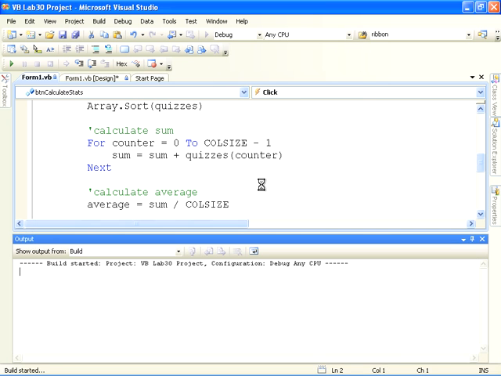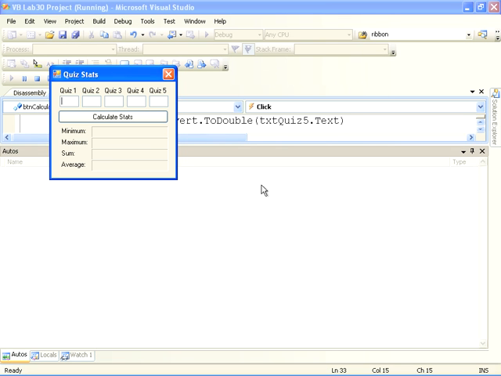All right, so let's run the program. Now that the program is running, let me try some different values. So I'm going to type 70 tab, 60 tab, 100 tab, 90 tab, and 40, say for example. Then I'm going to click the Calculate Stats button. Notice that the minimum value is 40, that's correct. The maximum is 100. The sum, well, let's see. That would be 70 plus 60, so it's going to be 130, 230, 320, 360, so that's correct. And then the average would be the sum divided by 5, and so 72 is in fact the answer.